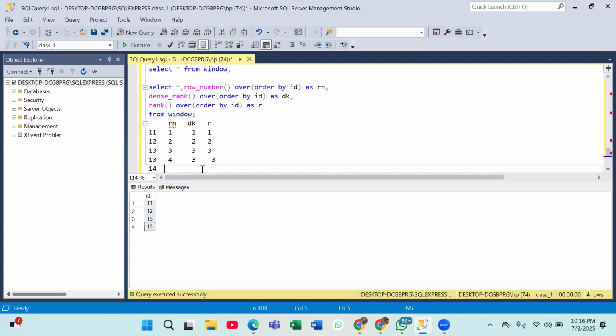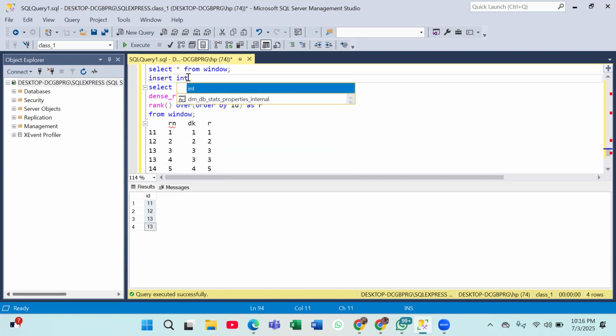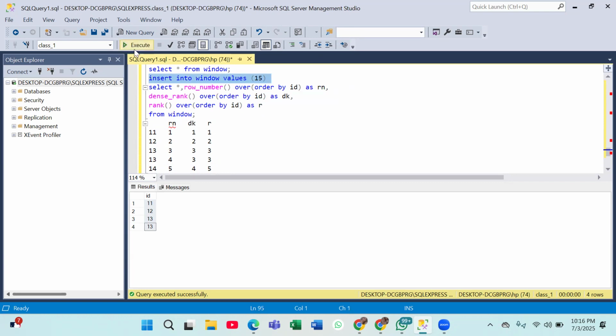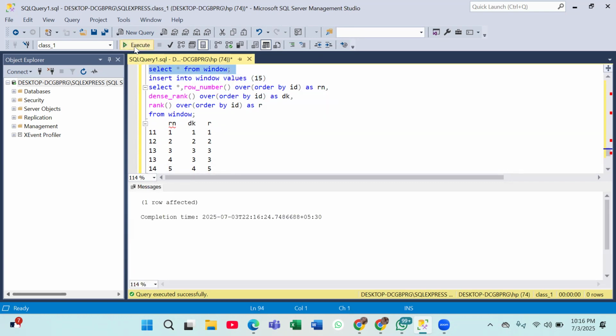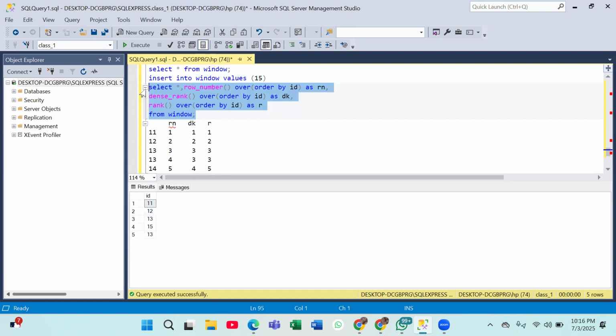Let's say we have 14 also. It will be 4 here, and 5 for the 14. What will be for 14? It will be 5. Correct, everyone? I'll insert into window values. I'm inserting 15 so that you guys can see. So here you can see that the result that I have shown you, you will get that result only. How many of you are able to get this?